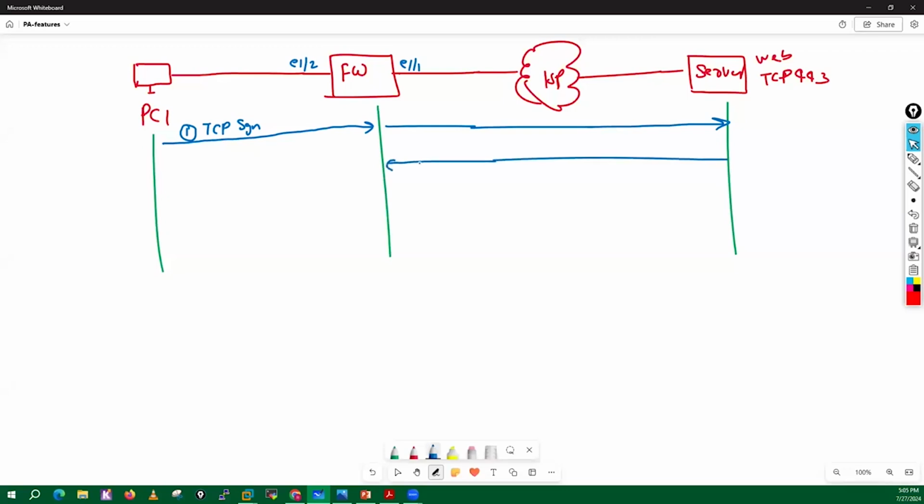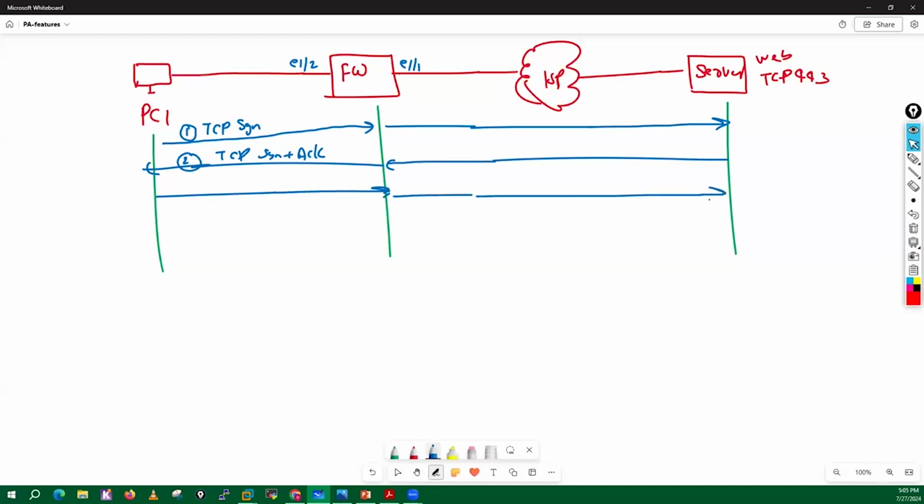From this server, we will get the reply. In reply, we will get the TCP SYN plus ACK packet. And after that, they will send the acknowledgement packet, right? That's how they complete the TCP three-way handshake, because it's an SSL server. And after that, they will send the very first packet from the SSL, which is client hello.